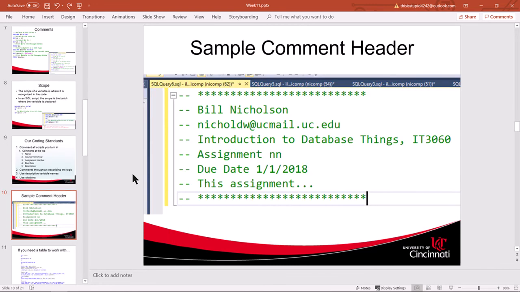Here is a sample of the comment header that I want to see at the top of the scripts that you write. This is taken from the list of items on the previous slide: name, email, course number, assignment number, due date, and then a brief one-sentence description of what the script does or what the assignment is.